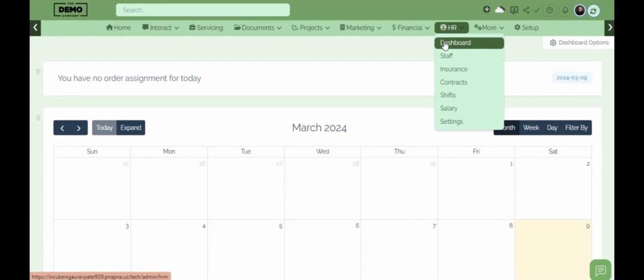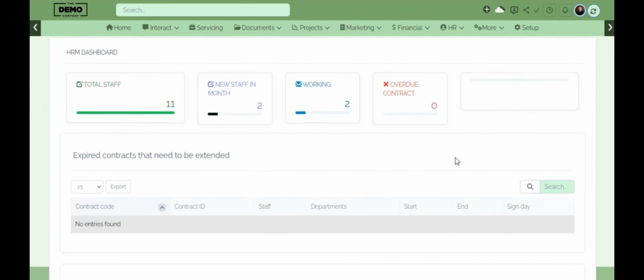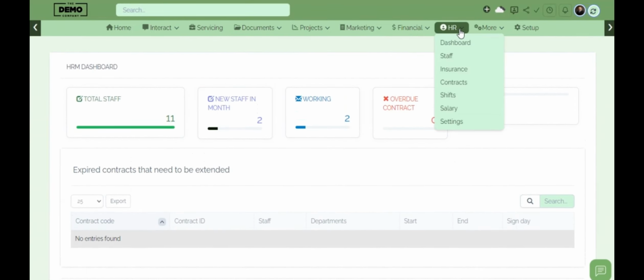To explore the HR dashboard, navigate to the HR option in the navbar, and click on the dashboard selection in the drop-down. Locate HR dashboard and features.